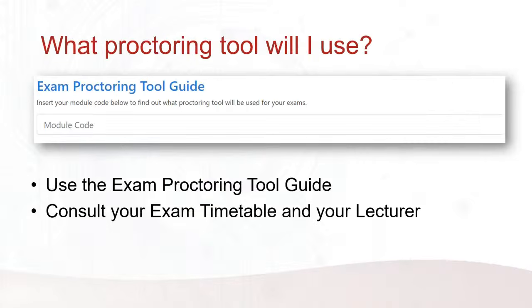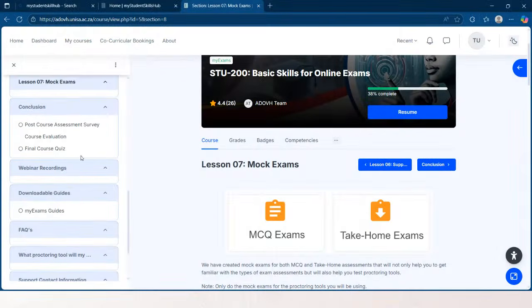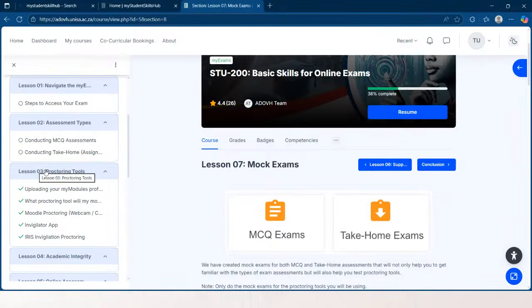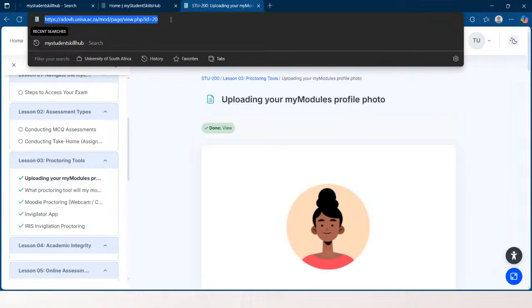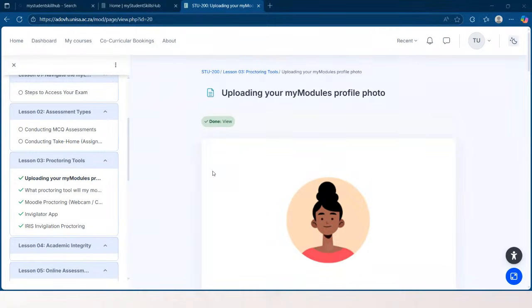So if we look at the guides that are online, if you scroll down to the proctoring section, this is lesson 3, where we are now uploading your My Modules profile picture. We've got step-by-step guides for it, and also a very short video to show you exactly how to do it. Depending on the method you prefer to learn, you can either watch the short video at the end, or you can just quickly scroll through here and view all the steps.